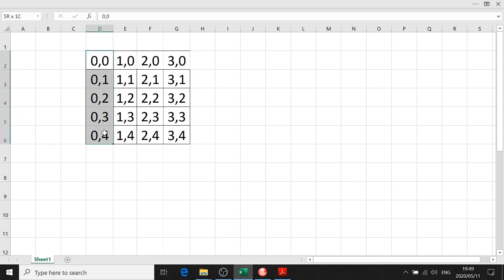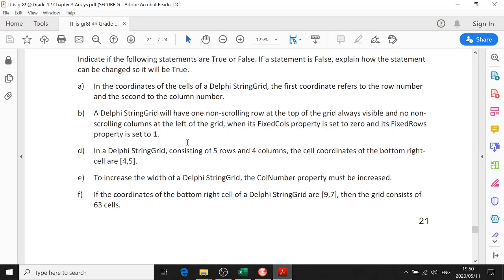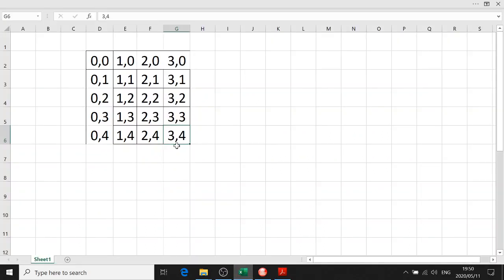5 rows, count them physically, 5, and that is 4 columns. So that is false. The answer to this question is that 4 comma 5 is false. It's going to be column 3, row 4.